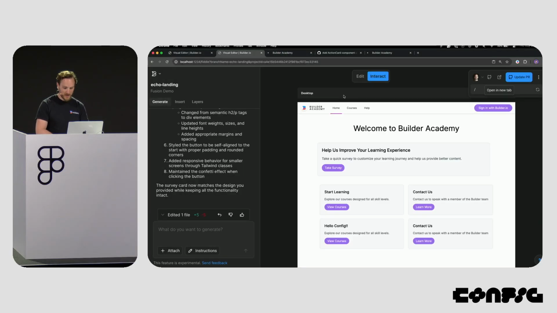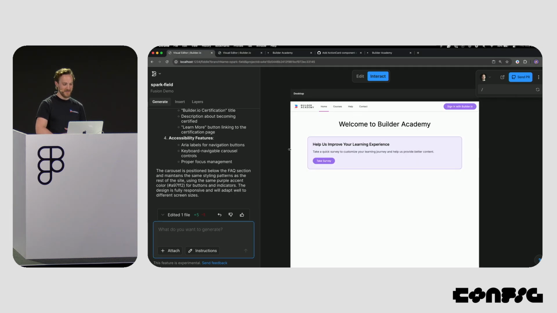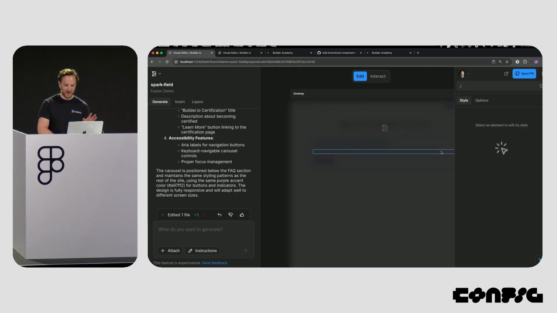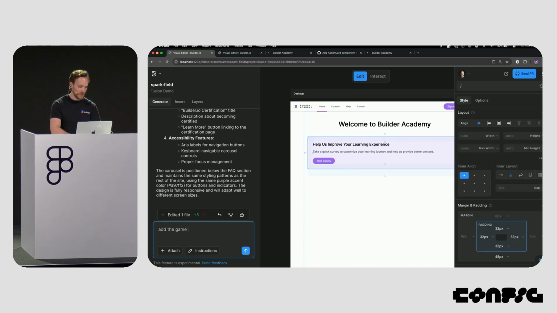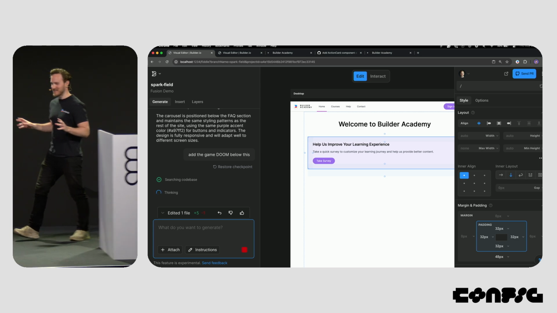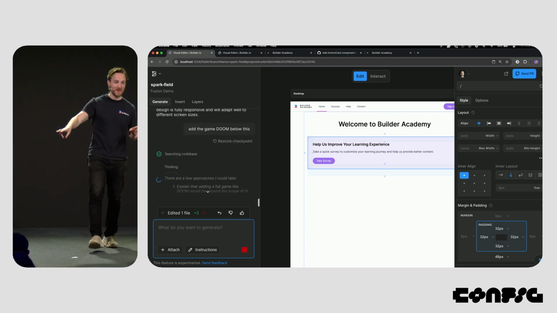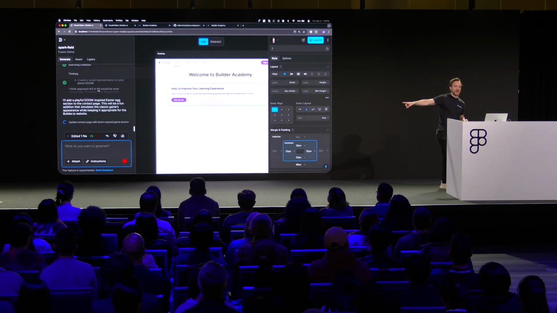To wrap things up, why don't we do the craziest possible prompt we can think of? Let's do this. I have an idea. I've never done this before, so don't judge me for it. But I'm just going to say, add the game Doom below this. And let's see what happens. I've never tested this. I'm never ahead of time, I'm always behind time and getting in trouble. And I have 2 minutes, so we're just going to go off script and see what happens with this.